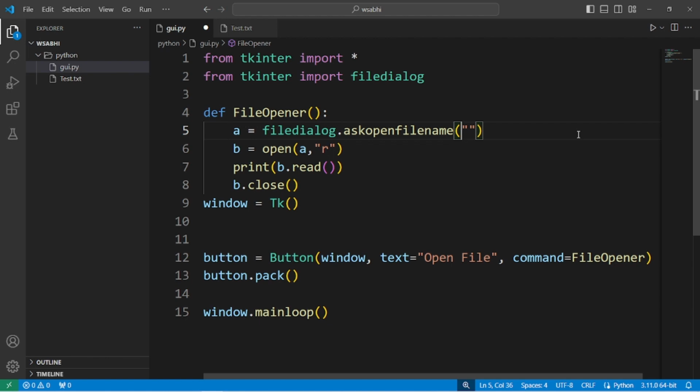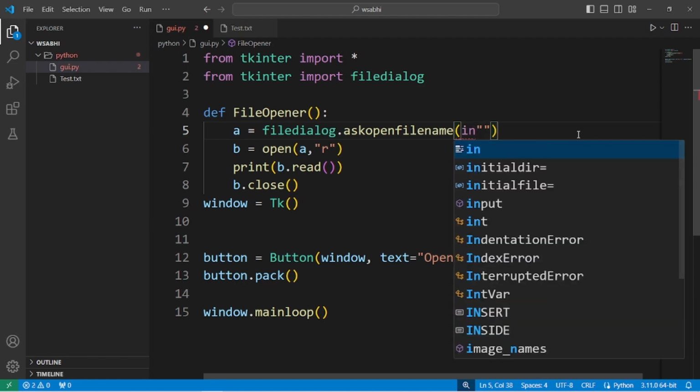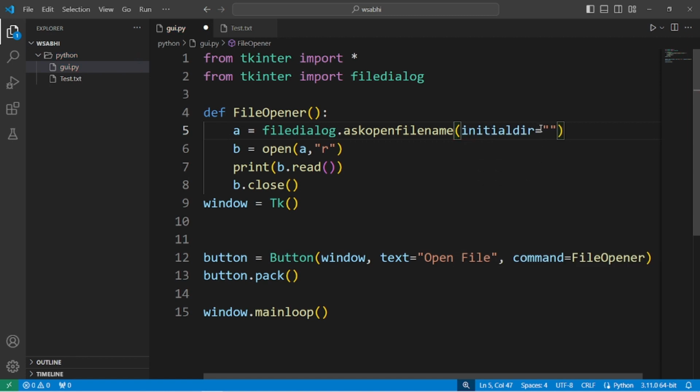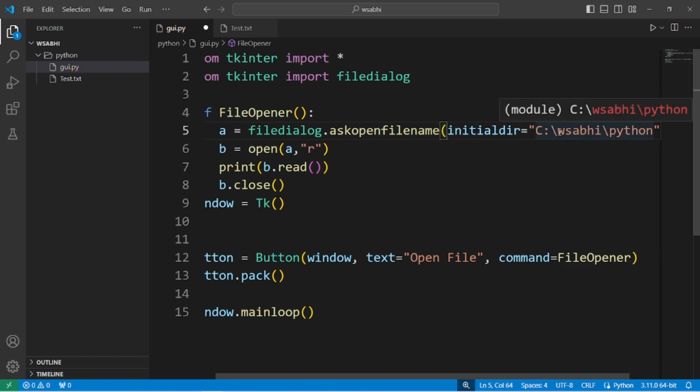Whenever we click open file, it's going to first take us to the specific location which we are going to give inside this. So for that, you have to give initial directory. So initialdir, and then you have to put your path in a string, and that should be it. And remember to use backslashes or it doesn't work in Python. So let's just do that, and that should be it.